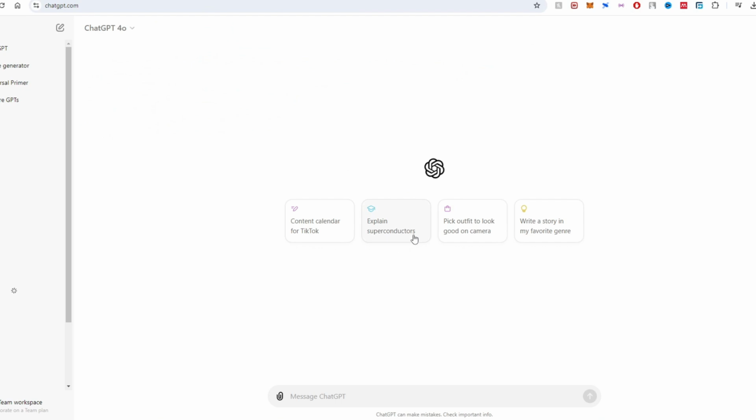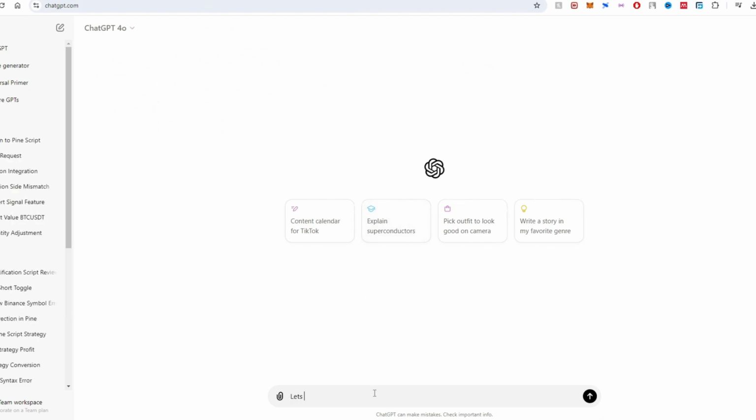Let's go to ChatGPT to set up the code. Let's set up a simple moving average crossover indicator. This involves buying when a short-term moving average crosses above a long-term one and selling when it crosses below.